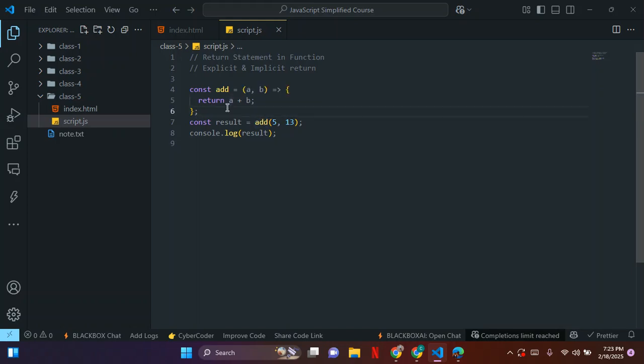How do we do it? One, whenever you want to use implicit return on an arrow function, you must ensure that what you want to return is one line of code. If it is beyond one line of code, that means you cannot use implicit return. It has to be one line of code.